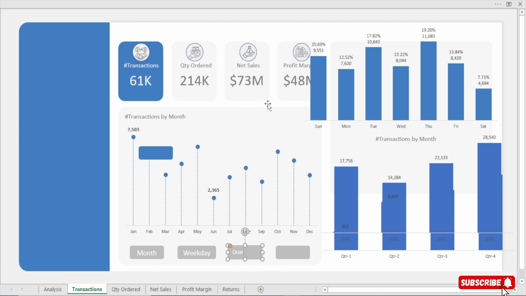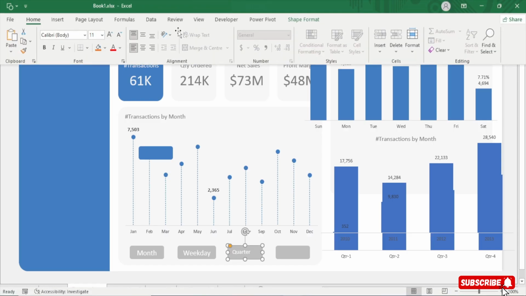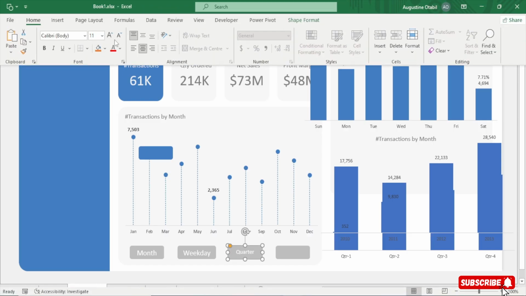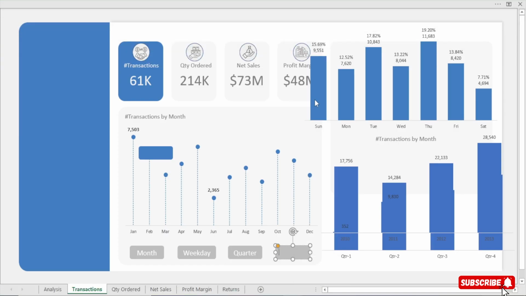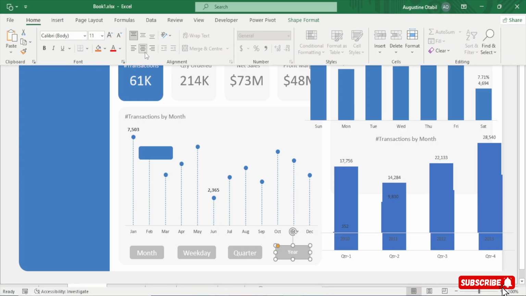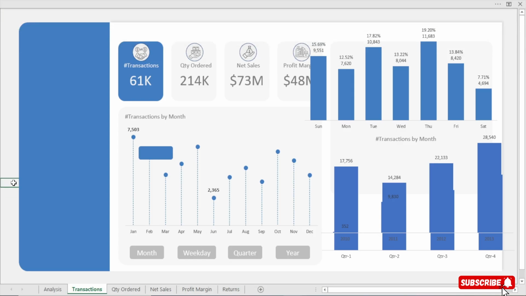This one is going to be what? Our quarter. So select the shape like this, position it in the center, and then let's make this one 14. Perfect. So right click, edit text. This one is going to be what? Our year. Select the shape like this, center it, and make this one 14. Perfect. So this is what we have, right? This is what we have.